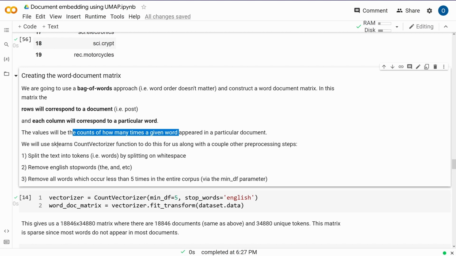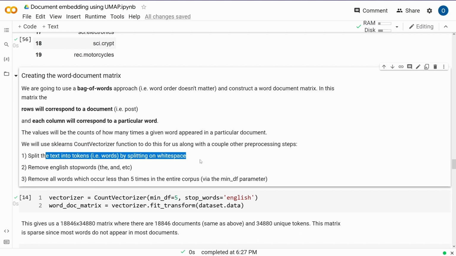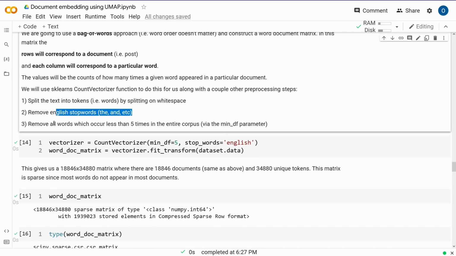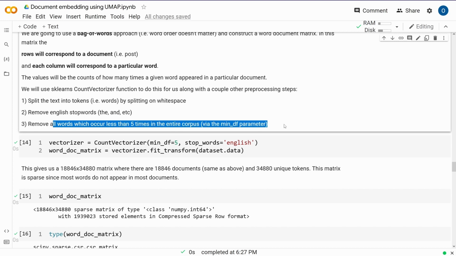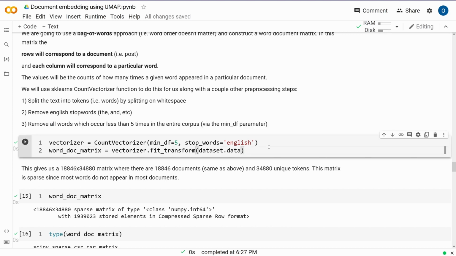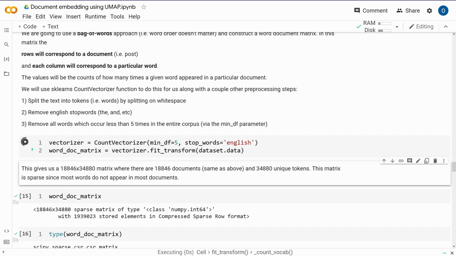Great. So we know there's the count vectorizer as a function to do this. We split our text into our tokens. We go the very easy way: we do words. Then we remove the typical English stop words, and so on. And then we remove all words that occurred in less than five times. Well, easy done. You know all of this.